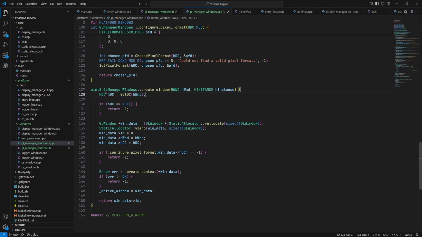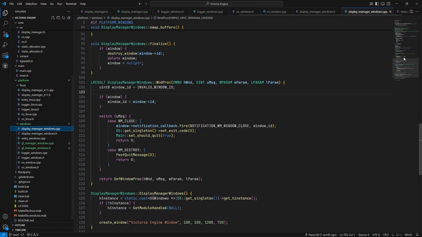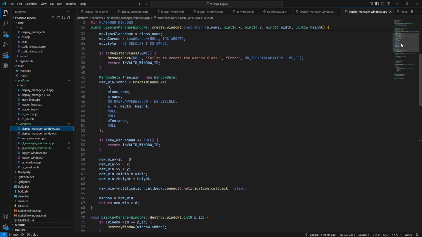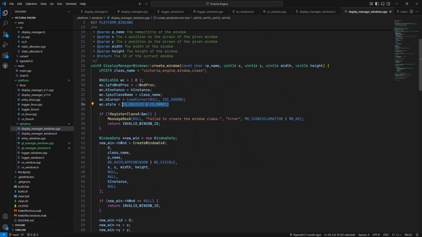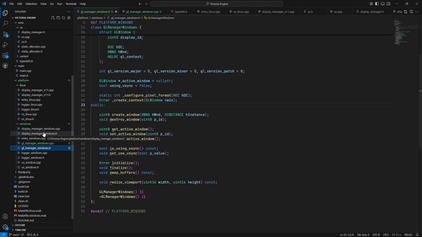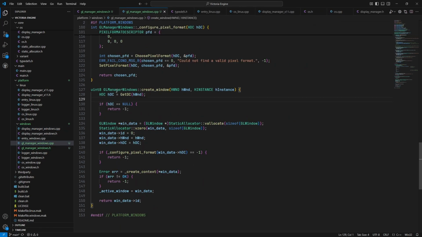So the first thing that you'll want to do is get the device context. So what we call is GetDC from the hwnd. If it couldn't get the device context, then we return -1 because we can't create a window. And if you're wondering where you get the DC, if you remember way back in DisplayManagerWindows, if we go here, you'll see that we call CS_OWNDC. And what that means is that the window that we are creating will own its own device context, and therefore we can use this function here to find our device context from there.